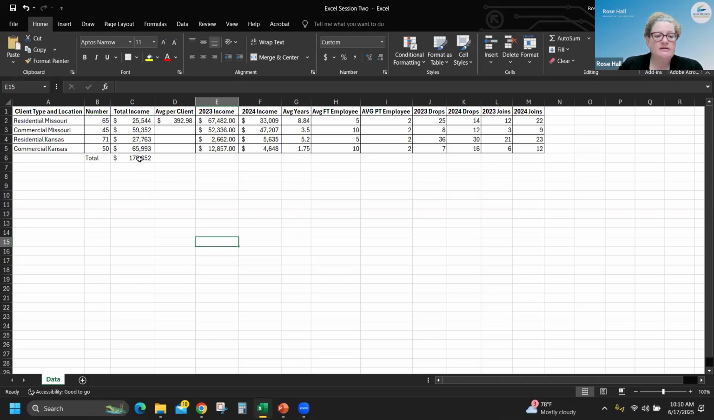So we're going to click on cell C6. We can also go to our navigation bar over here and we can just type in C6 and hit enter, and it'll take us right here. We can see that this is where we auto sent our totals.